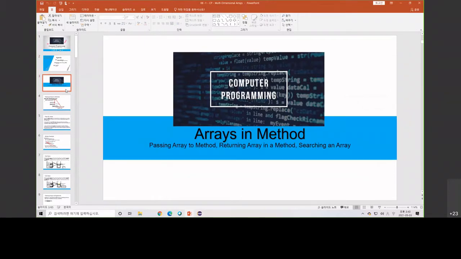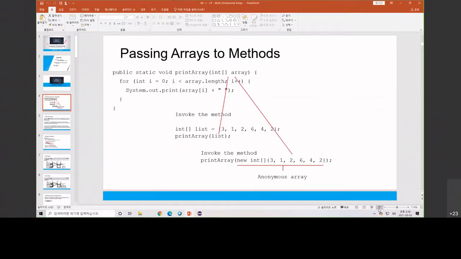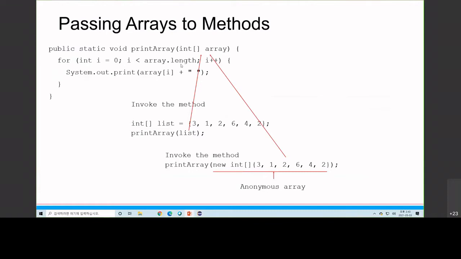Now we are going to learn about arrays in methods. Let's suppose we have a method, public static void printArray, and then you will have one parameter. This parameter is an array. You can see we have the square bracket. This square bracket represents the array, and the variable name is array.